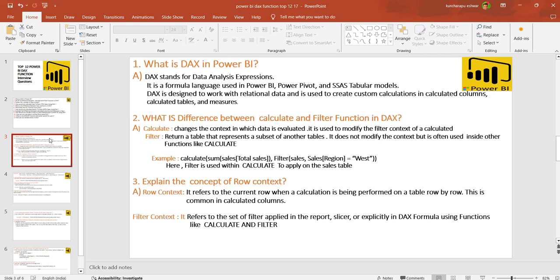Now let's give an example. CALCULATE the SUM of Sales, FILTER Sales where Region equals West. You can use the filter here. I need the sales for a particular region. For example, there may be three regions, a south region, a west region, and a north region, but I need the sales in the west region only. Using the FILTER function, you can find the sales of the particular region. Okay guys, you can understand, right?